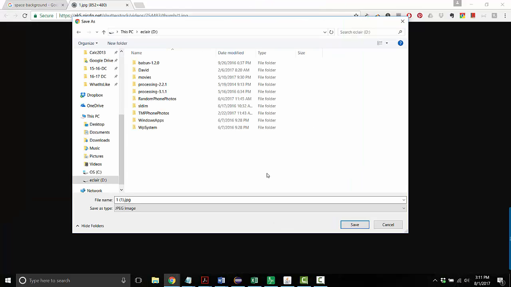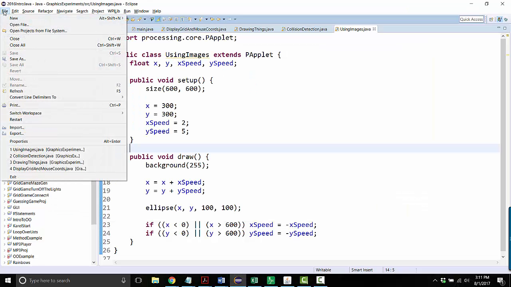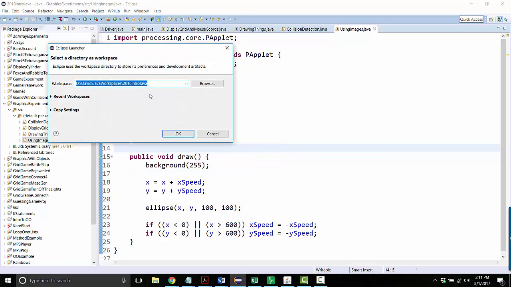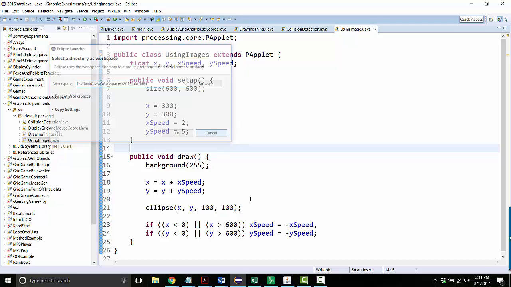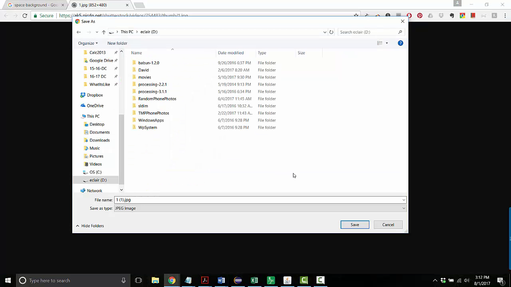You're going to need to save the image inside the folder where your code is. So in order to do that, you're going to have to find it in your file system. So the first step is going to your workspace. If you don't remember where your workspace is, Eclipse will tell you. You can actually go to File, Switch Workspace, Other. And now it tells me that my workspace is in the D drive, David Java Workspaces 2016 Intro Java. So actually, I'm just going to go ahead and copy this so I can paste it. So I'm going to paste the path into here and hit enter.